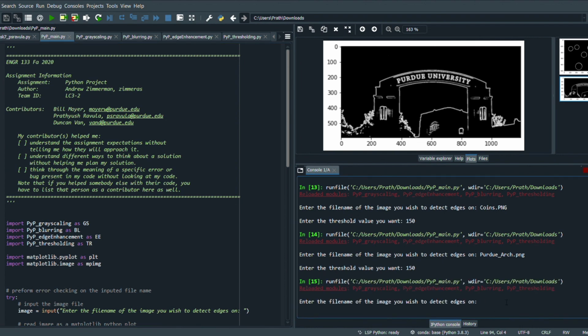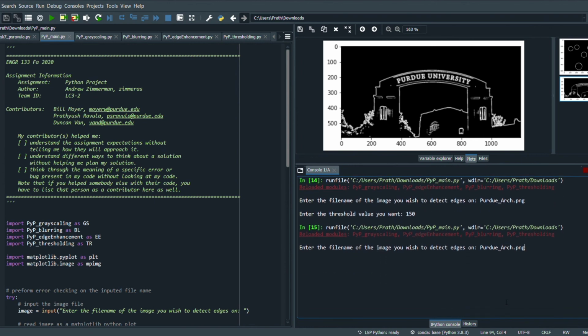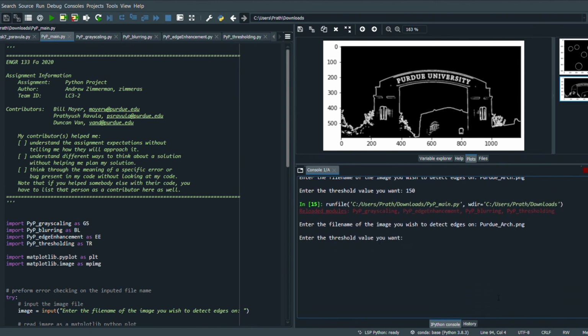And now we're going to test the error detection. And so for the error detection, we're going to enter just another file. But for the thresholding, we're going to enter a number that's either less than 0 or greater than 255. And what happens then is that it's going to prompt the user to put in a value that actually works with our function, like 255. All right, there we go.